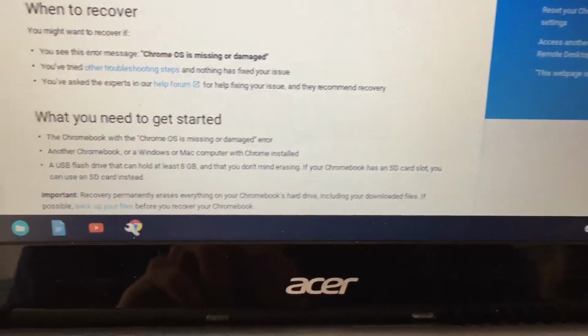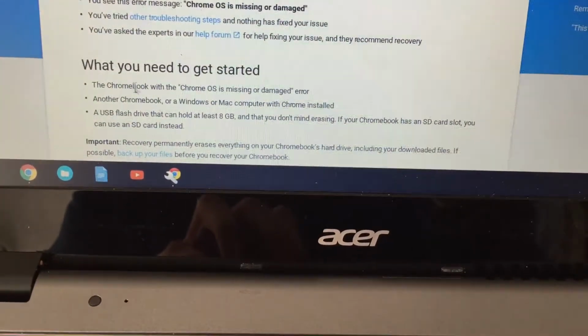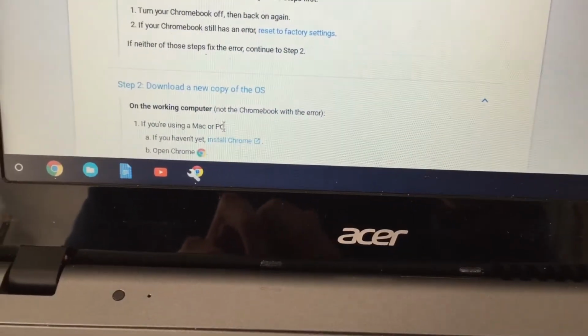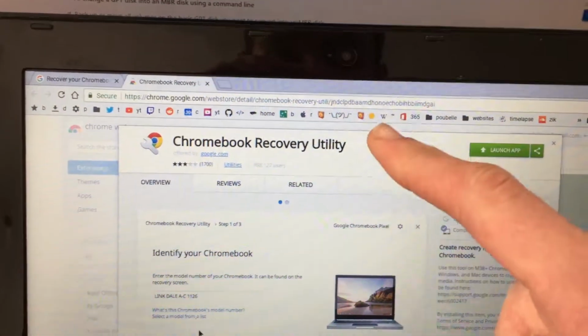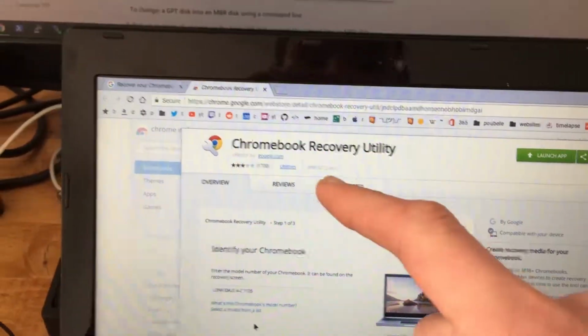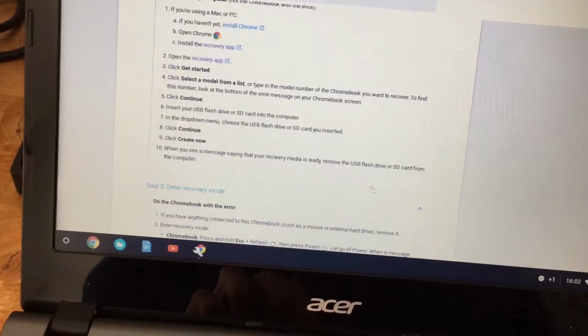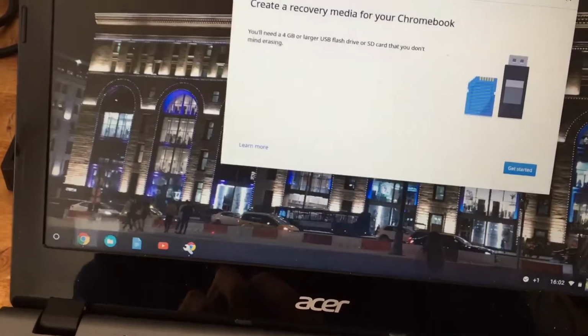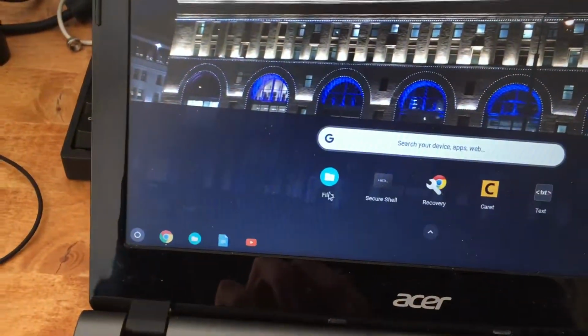So next thing that you want to do is to download the recovery application from the Chrome Web Store. Again, I'll put the link into the description. And so once you download it, you're going to launch the app. And it's going to look like this. Okay, so I'm going to close it and go into recovery.